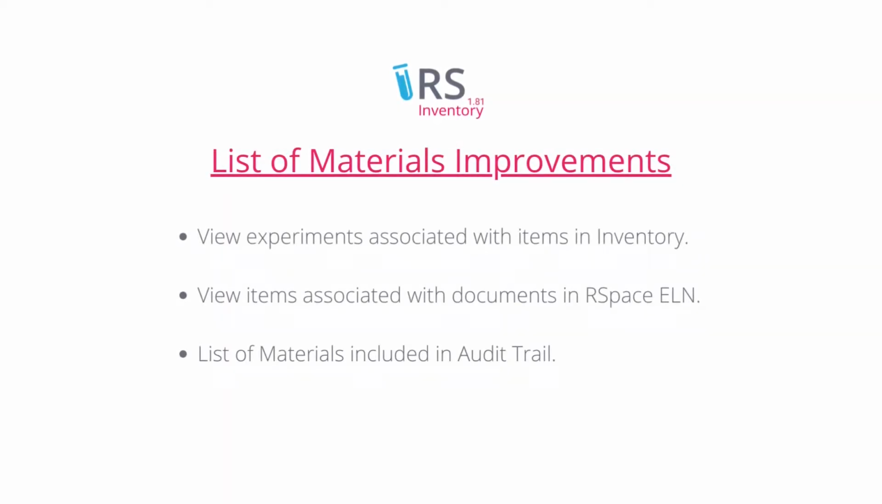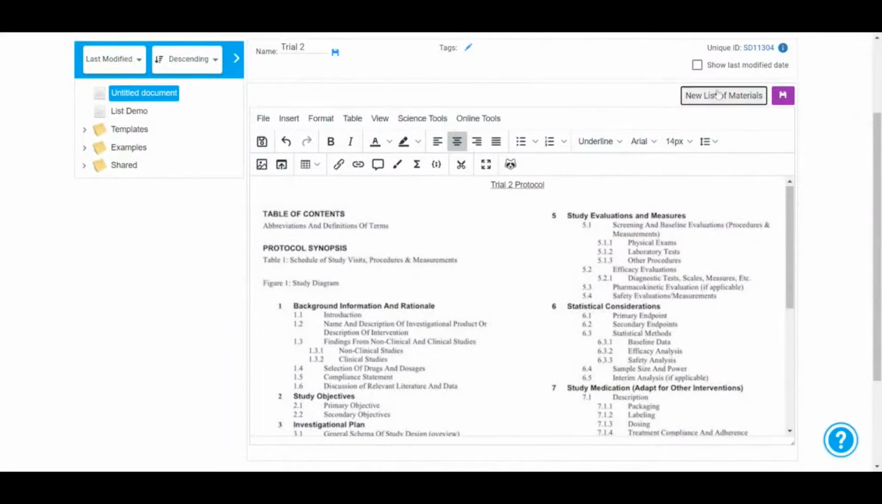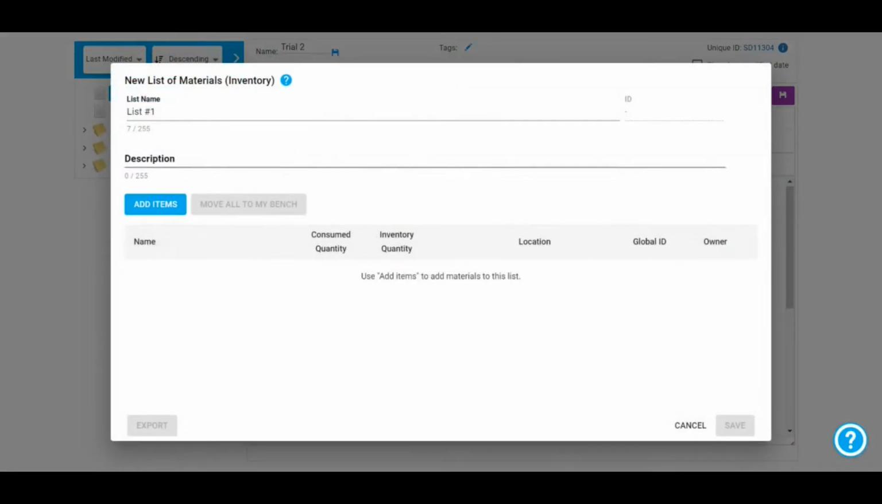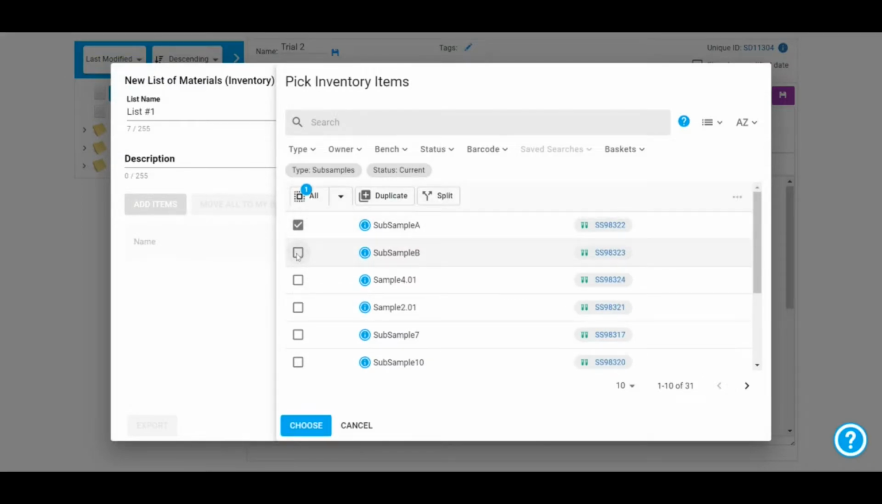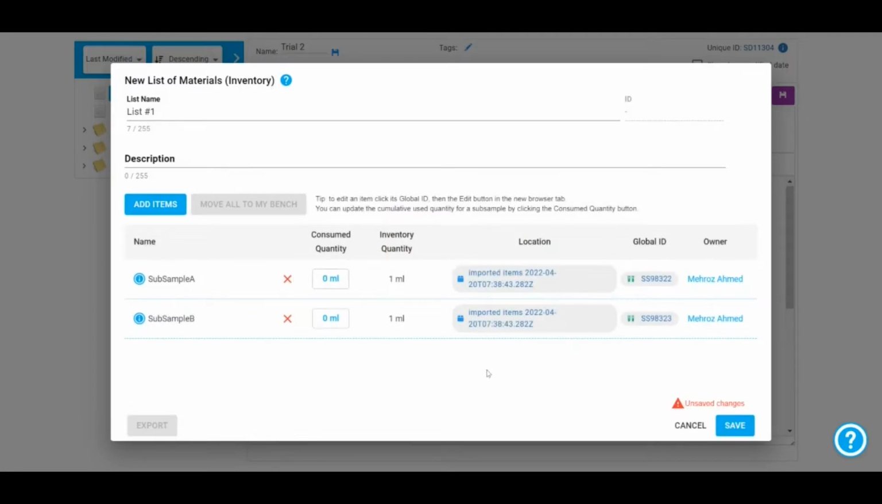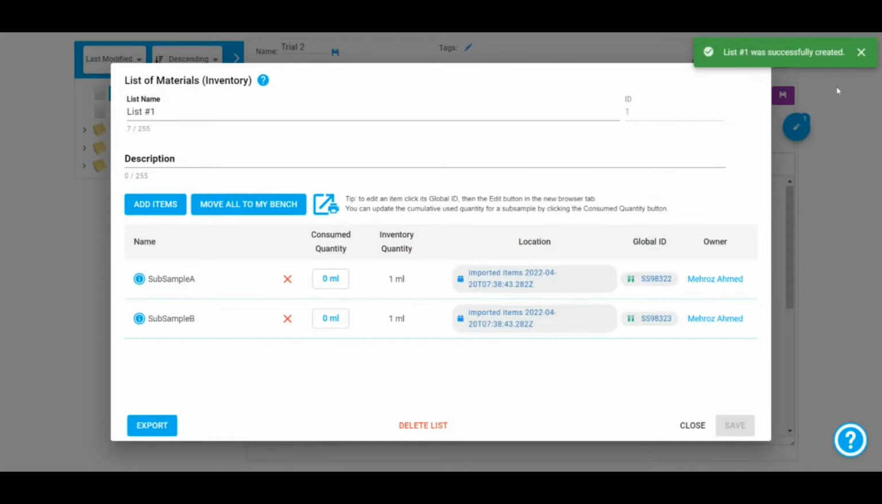We have also improved the list of materials, with a focus on enhancing traceability and reproducibility. On any RSpace ELN document, you can add a list of materials, and thus associate items in the Inventory module with any documents that you're creating in the ELN. Here, I've selected two samples. I select Choose, and then Save. This will create a new list of materials associated with this document.